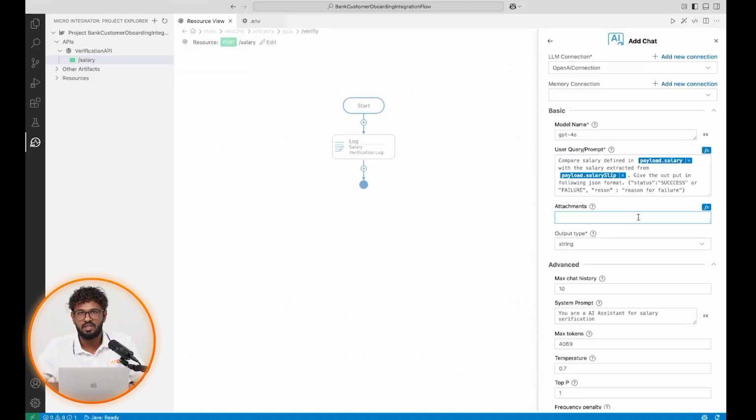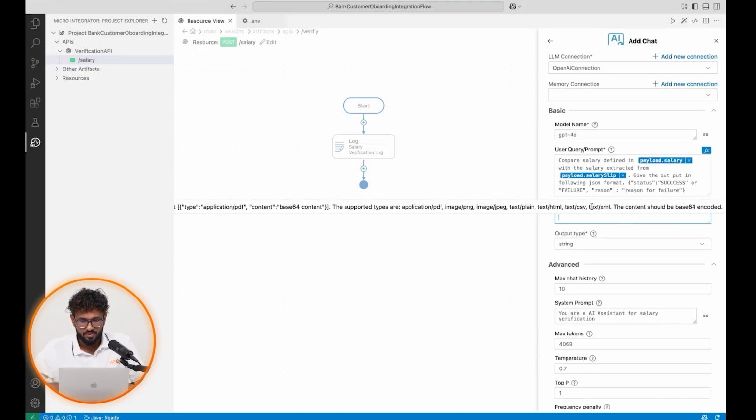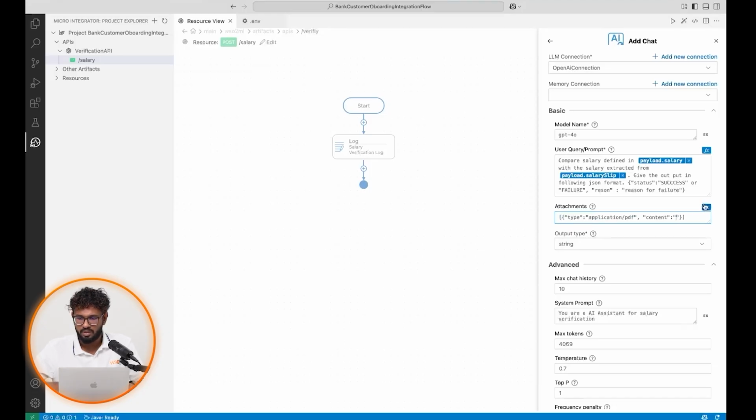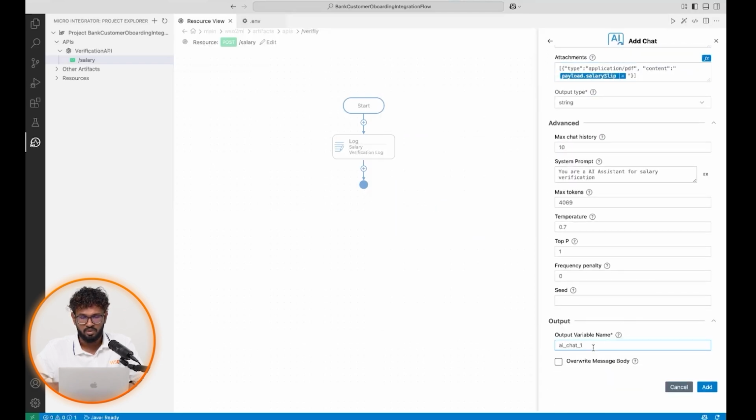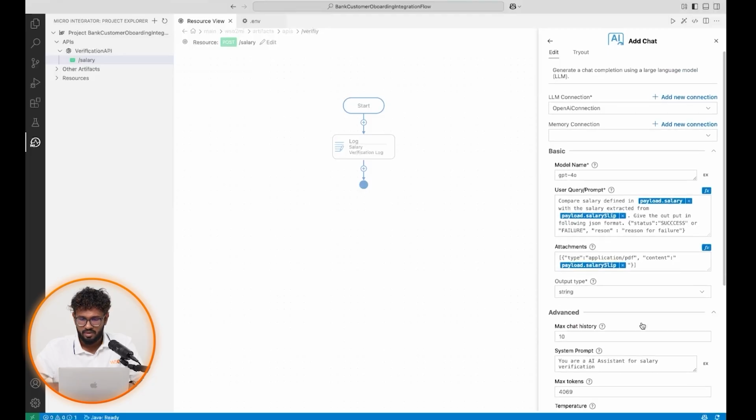In the attachment section, I will give the salary receipt since it is in base64 encoded format. When giving the attachments, you have to follow a specific format that is shown in the help tip, but you have to give the content type plus the content. So the content would be the salary slip data. Then the chat operation output will be written to the AI_chat1 variable. You can give whatever variable name you want, but I will keep this as it is. Then I will click add.